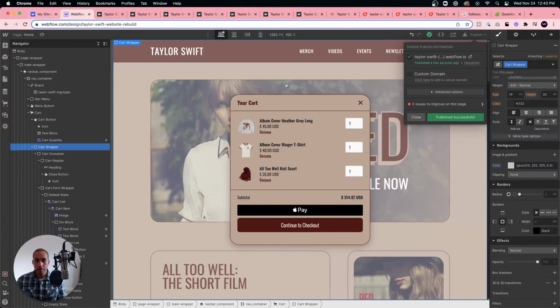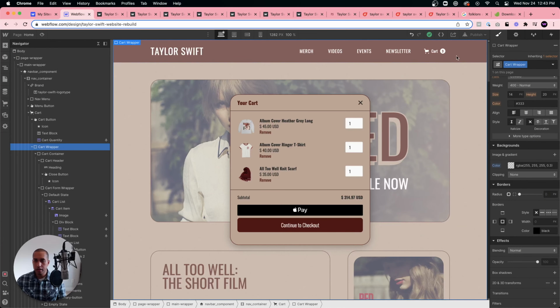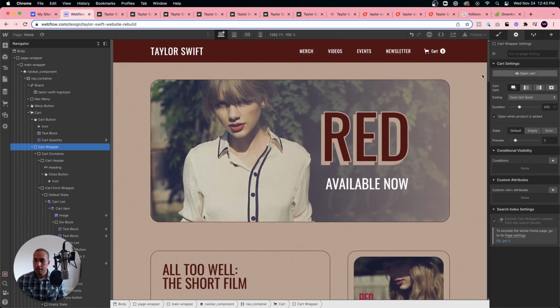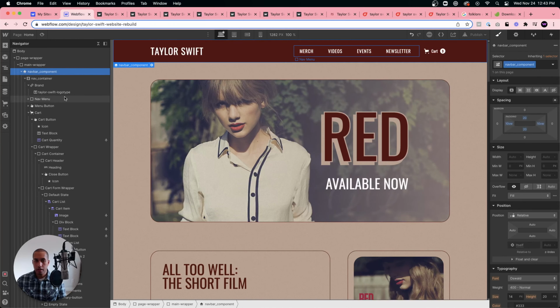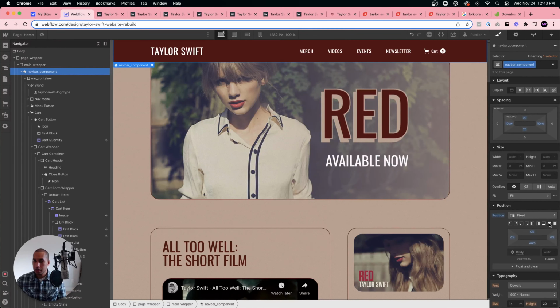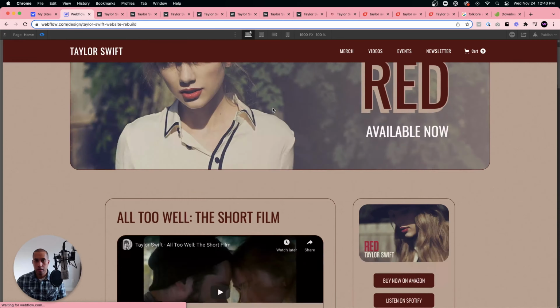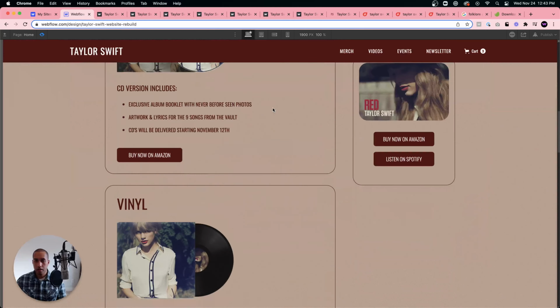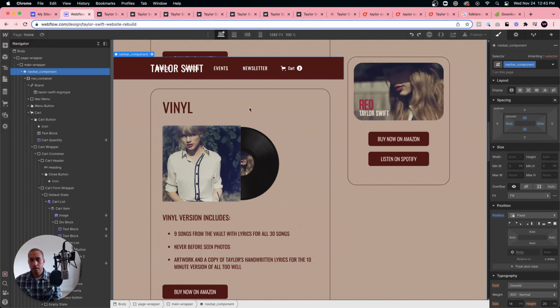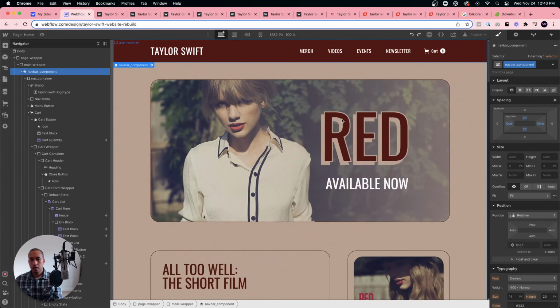And let's see if I want the nav to be fixed. I might want the nav fixed. Position fixed and top. No, don't want the nav fixed. All right, so yeah, I think we're done for now.